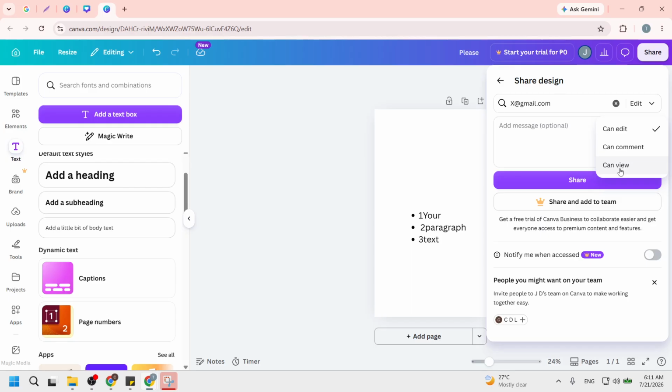Finally, click the Send button to deliver an invitation directly to their inbox. After clicking this button, you will see a confirmation message indicating that the invitation has been sent. This final step is important because it ensures that your collaborator is now part of your design project. They will receive an email with a link to access the design. This makes collaboration smooth and effective, allowing everyone to contribute as needed.